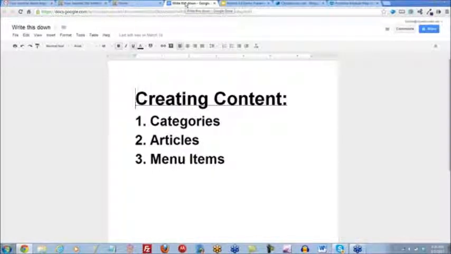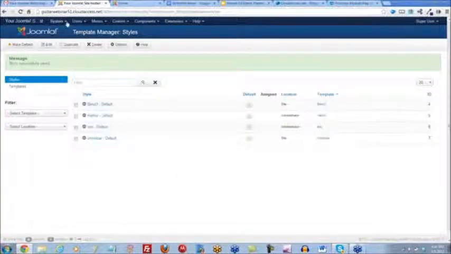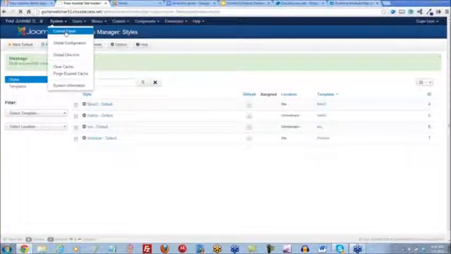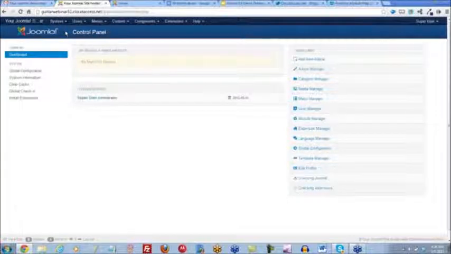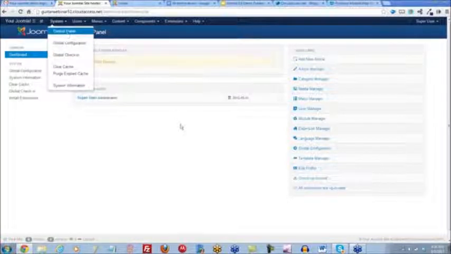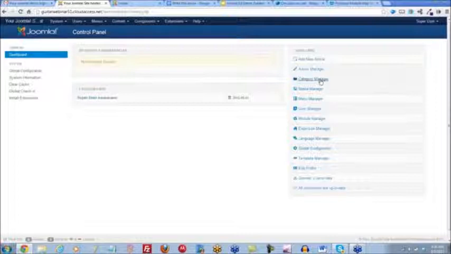So the first thing we're going to do is create a category. So we'll return to the back end of the site. And to get back to the control panel, let's go to System and Control Panel. This gets us back to that main control panel view. Again, that's System, Control Panel. And we're going to go to the Category Manager here, also available under Content, Category Manager.